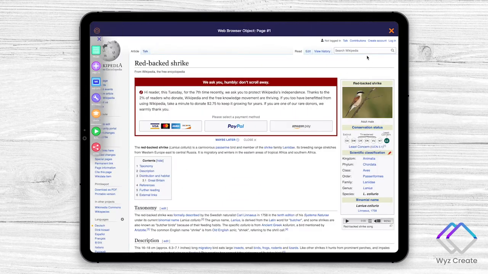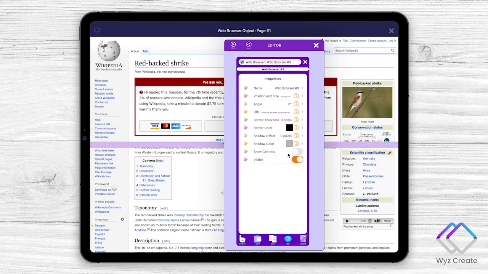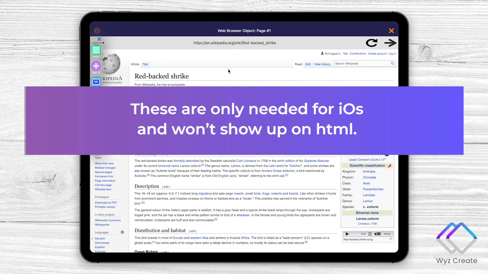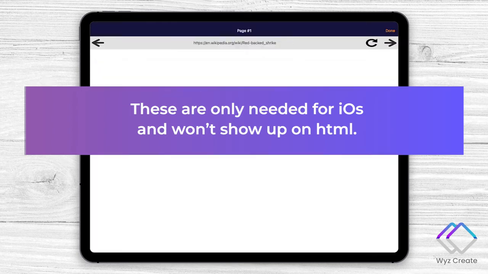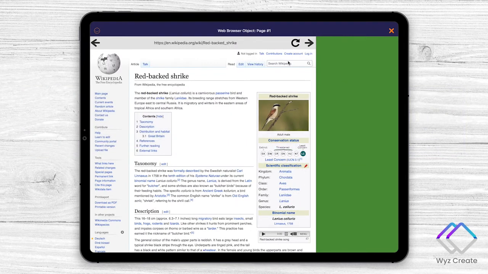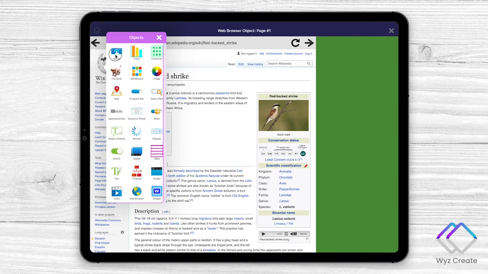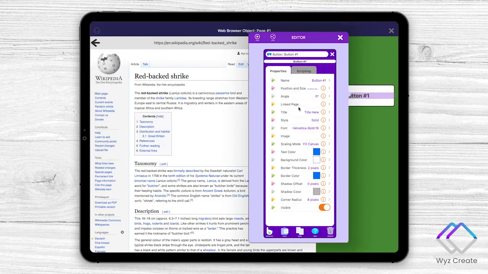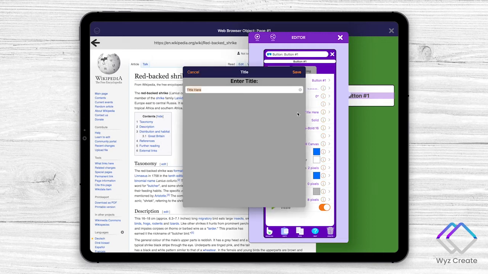So there's something you can do within the web browser objects property, this toggle that says show controls. If you turn that on, you can see controls show up at the top of the page here, both in development mode and run mode. So there is one key script associated with web browser objects. So to illustrate that, I'm going to add a button to the page here. And so this button is associated with the red backed.